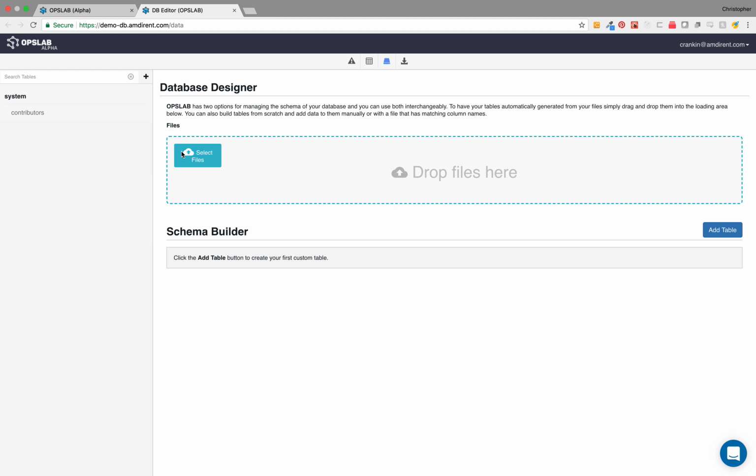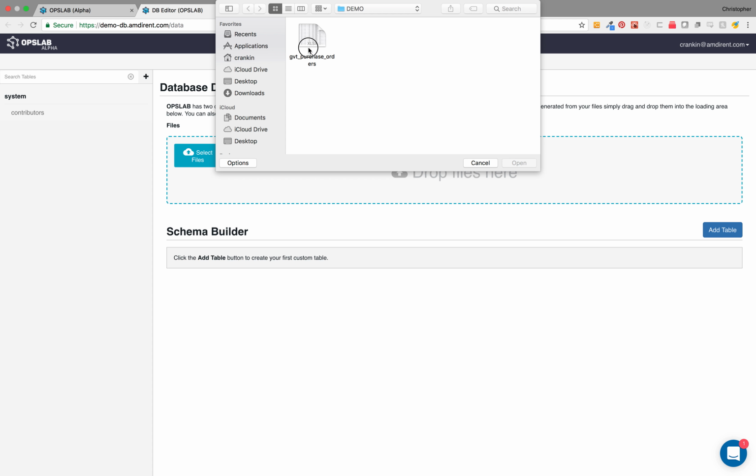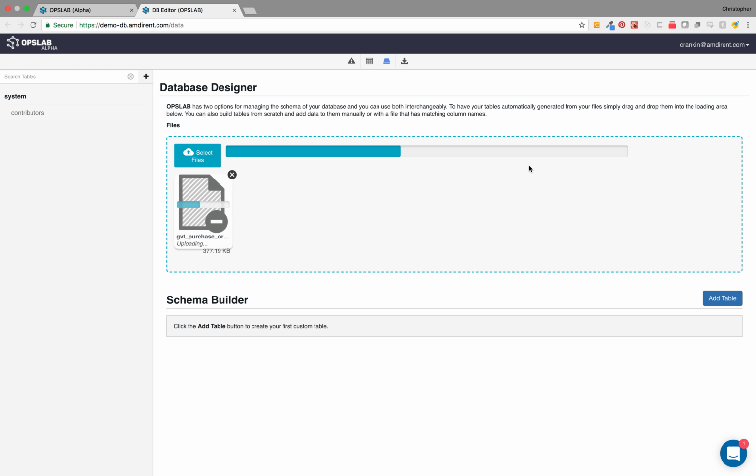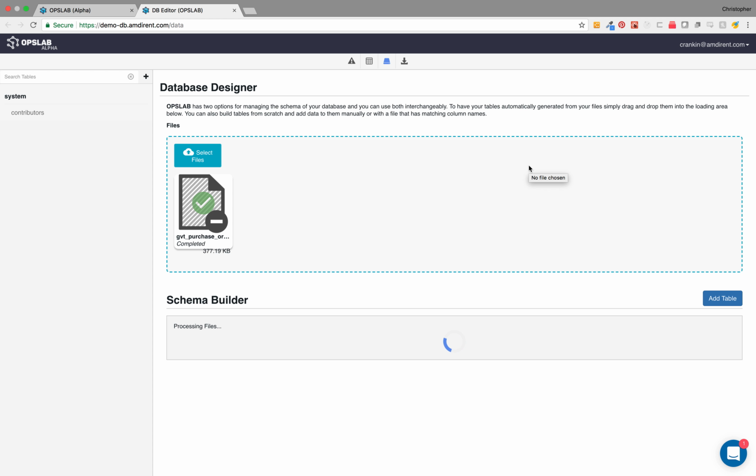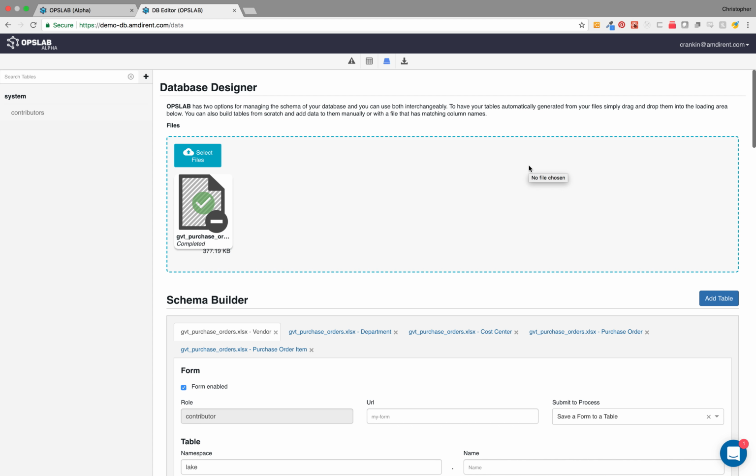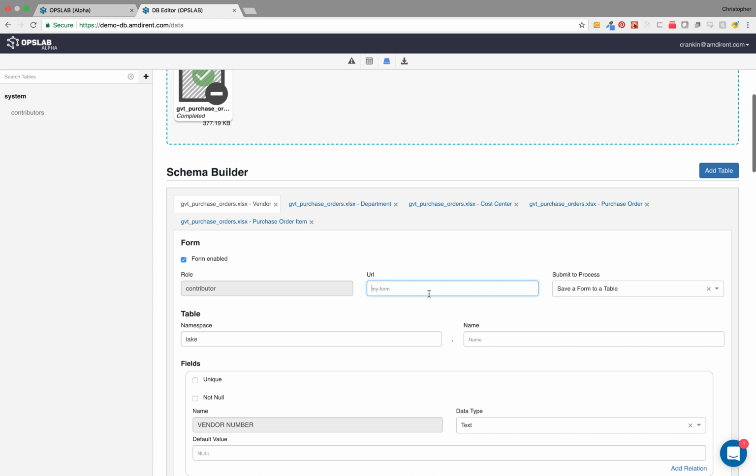Data can be imported from Excel files, CSVs, or via API calls to external services. Here we're using the Excel data. You'll notice the system extracts each sheet or tab from the Excel file so we can cherry pick which data enters the system. It's important to note that each tab will become its own table in the database.